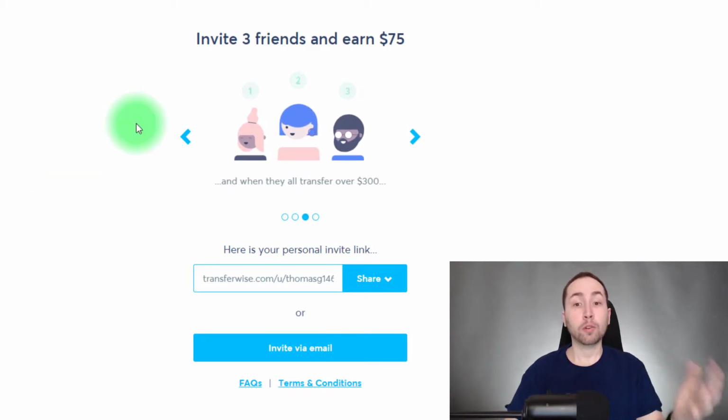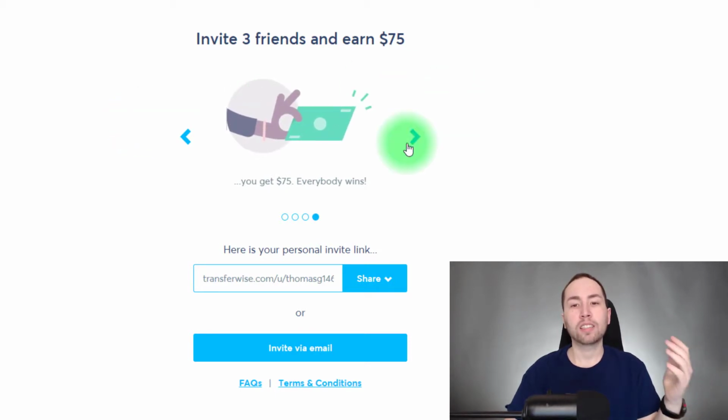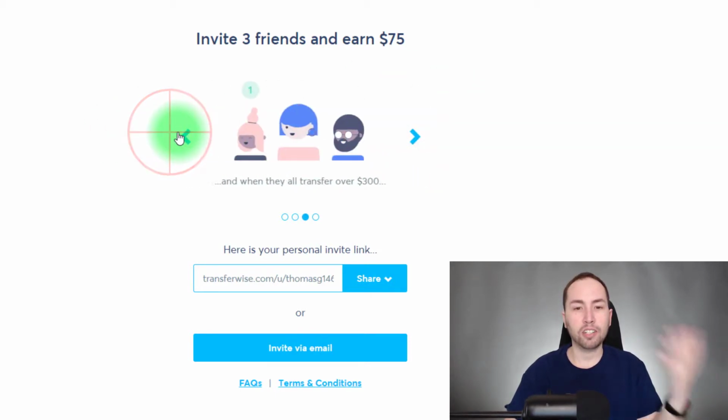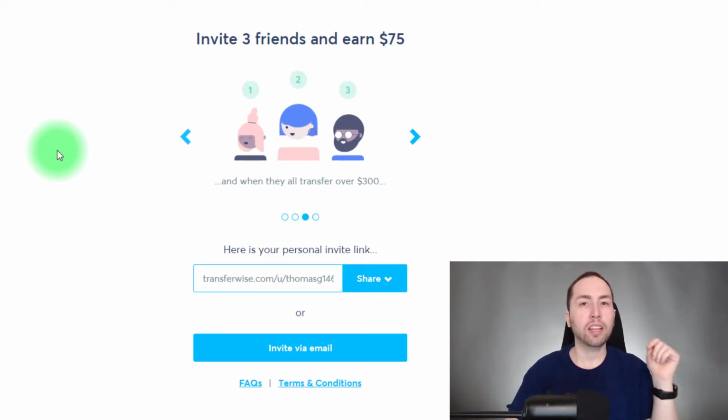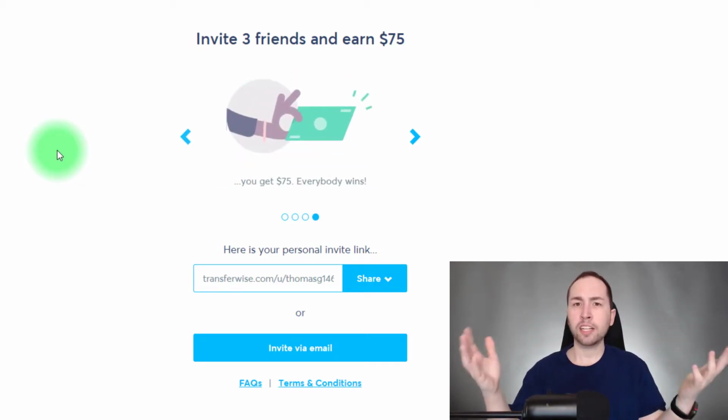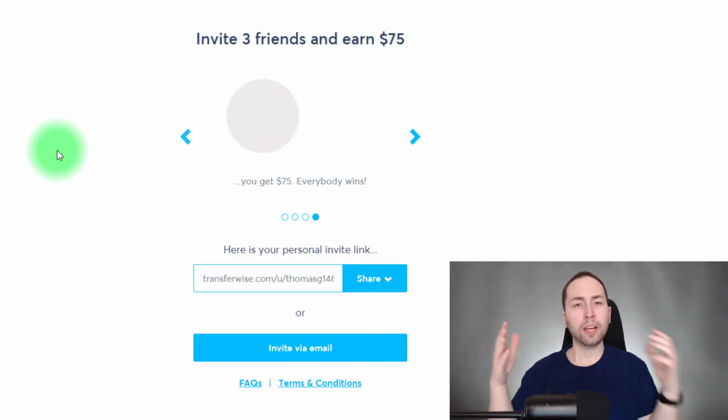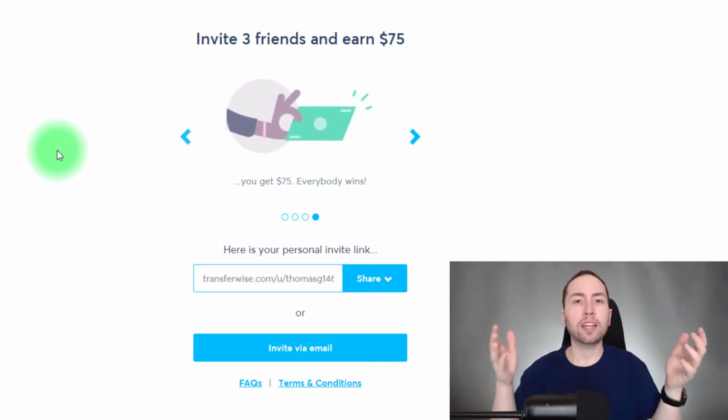And then if you invite 3 friends, you earn $75. They got to transfer like $300 or something, but it's super easy stuff and it's just an extra little thing and it actually helps. If anyone else had this issue where your virtual assistant's country doesn't allow PayPal, this is a perfect thing to use.